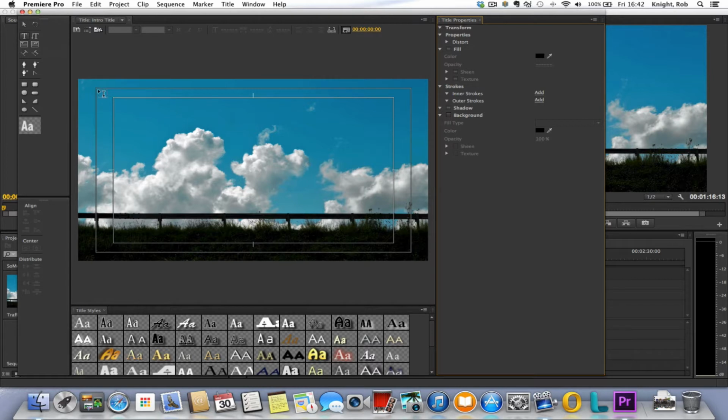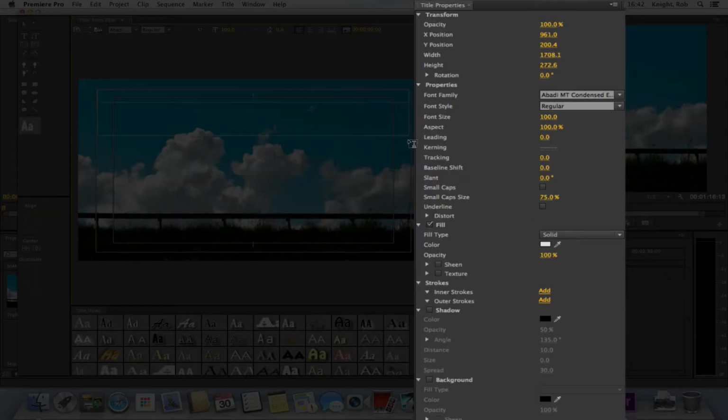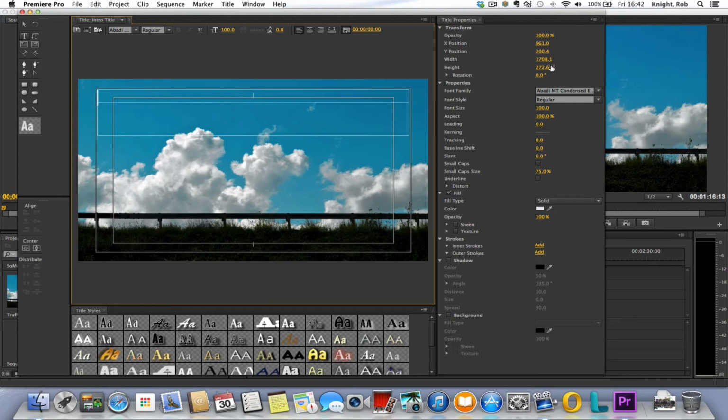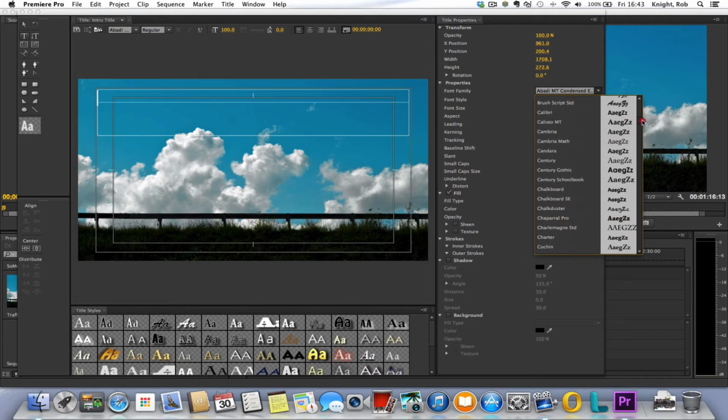Now we can have as many pieces of text on as we want. So I'll draw this like this. This is going to be our title. As you see, as we draw the text box out, over on the right hand side here our text and title properties options appear, and that gives us the ability to change the font, change the style, and change the colour. So I'm going to pick a font just by clicking your drop down menu, as you'd expect to on any piece of word processing or publishing software.